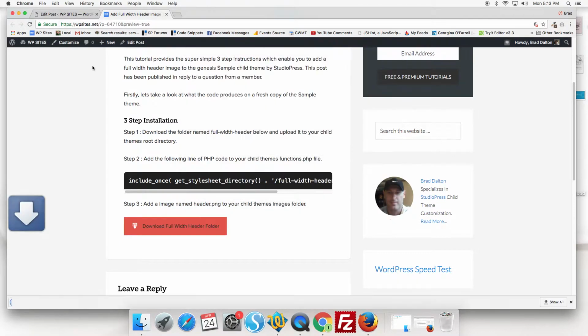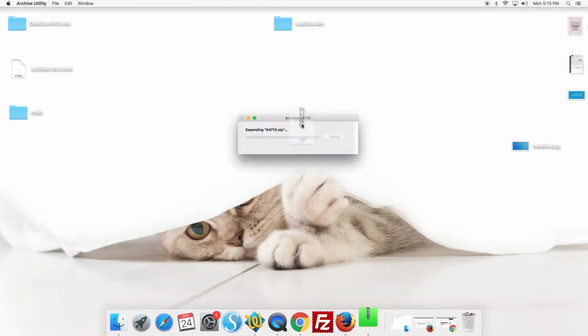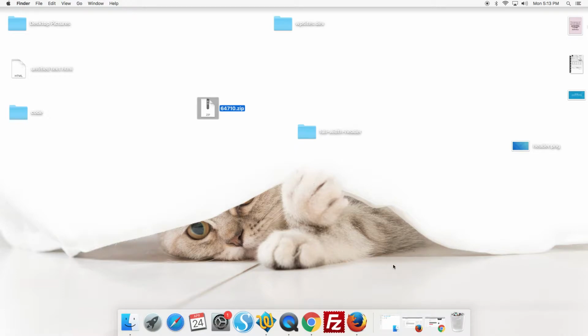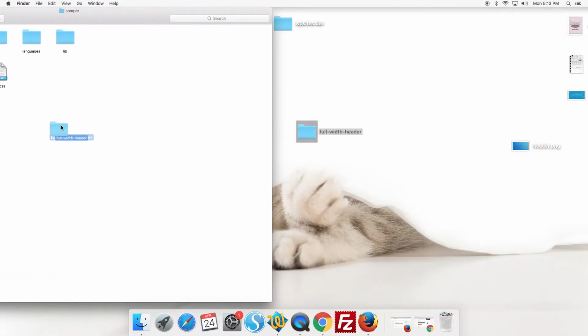Here's the folder. Let's open it up, full width header, and we'll add this into a fresh copy of the Genesis sample child theme.